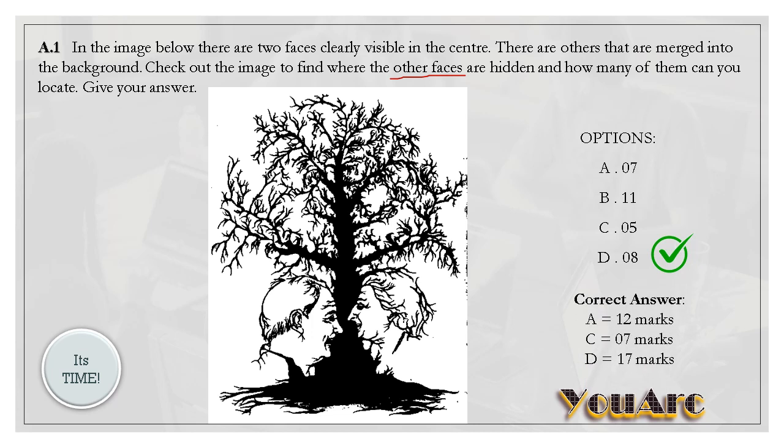Here the answer is 8. As it is a 17-mark preferential type question, they will give different marks for different options. If you give 8 as the answer, you will get 17 marks. If you give 7 as the answer, you'll get 12 marks. And if you give 5 as the answer, you will get only 7 marks. So try to answer accurately.